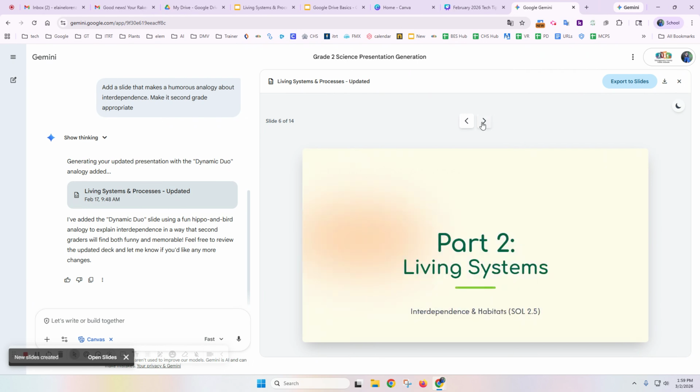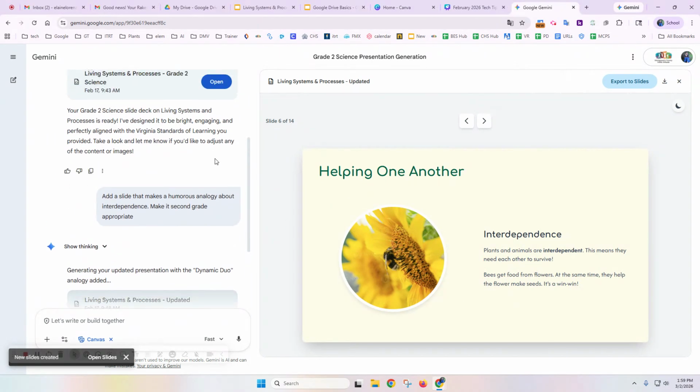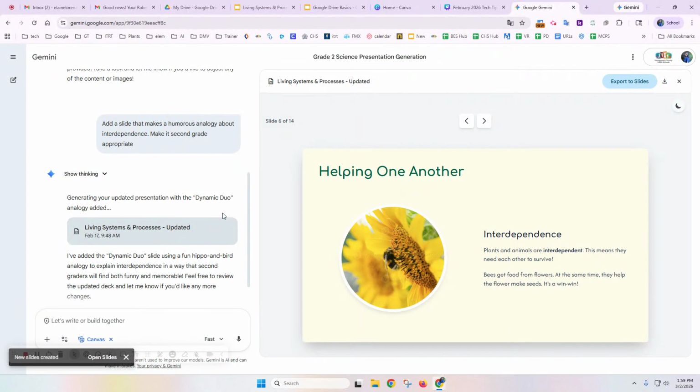All right, so as I come to the part about interdependence, I'm thinking to myself, wouldn't it be great if my students had an extra slide that would help them understand about interdependence? Because that might be kind of a tough concept for them. So here's what I did. I asked it to add a slide that makes a humorous analogy about interdependence and to make it second grade appropriate. And then it did that.